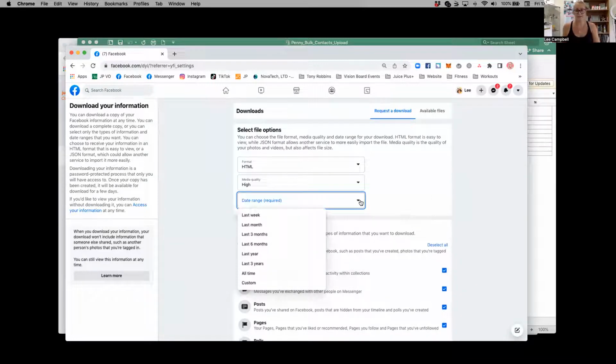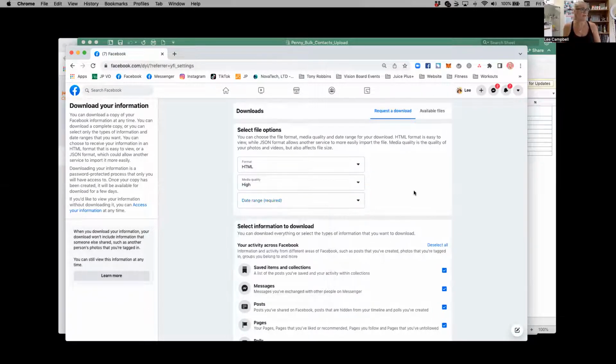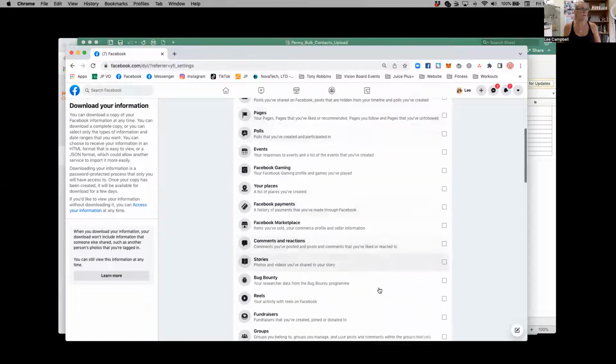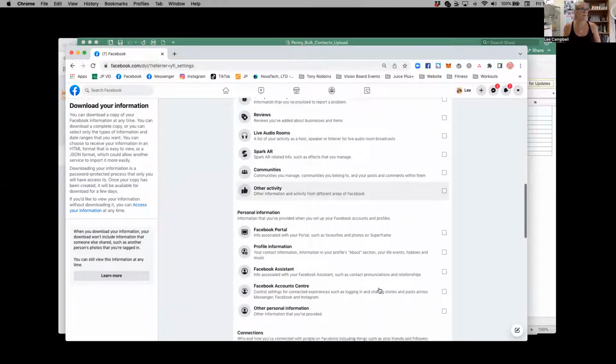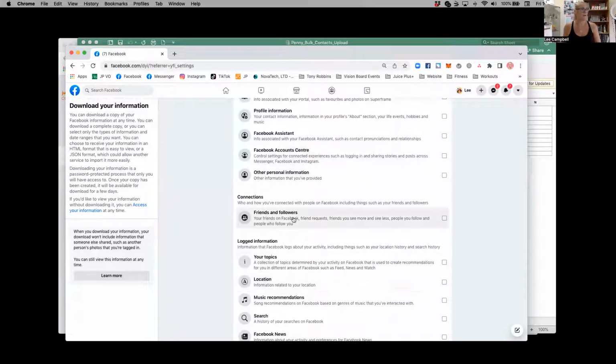If you haven't done this before, obviously you can do your whole friends list. It'll take you a little bit of time, but I normally just do the last month or however you want to do it. I've already downloaded mine, so I did the last 3 months or 6 months or something. You want to deselect everything and scroll all the way down until you find your friends and followers and tick on that.